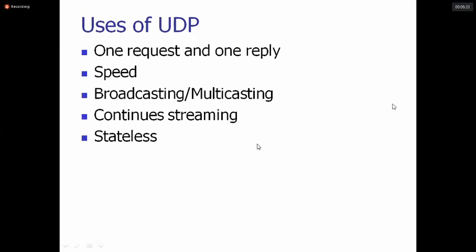Before going to the applications of UDP, let us recall that UDP is a connectionless as well as an unreliable type of service. Due to that, one of the simplest applications would be a one request and one reply application. That is, it can be used for simple request-response communication where the size of the data is small. Hence, there is less concern about flow control and error control mechanisms. So unlike TCP, UDP is never complicated.